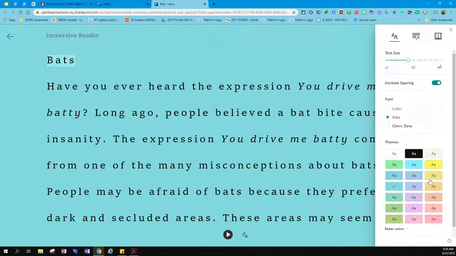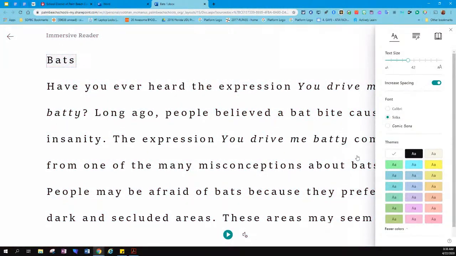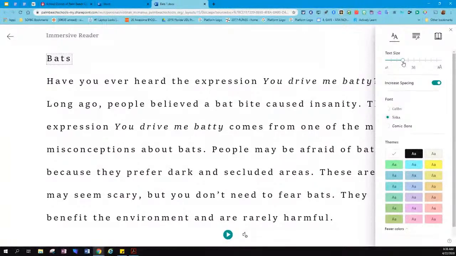Just a word of caution I will give is that if you use these colors, you do not want to print from this color or you will use up all of your background color ink. So when you want to print, make sure you go back to white. I'm going to come back here. I'm going to just put my font down a little bit.